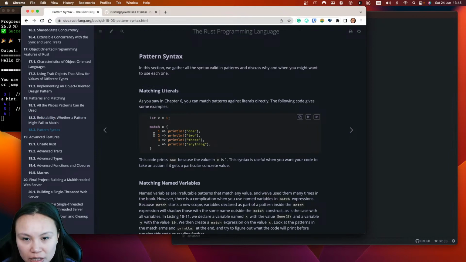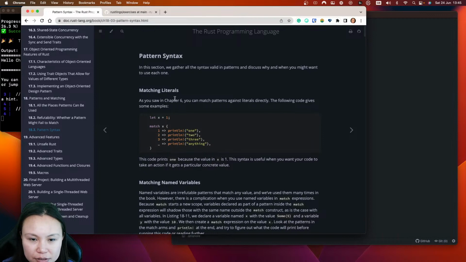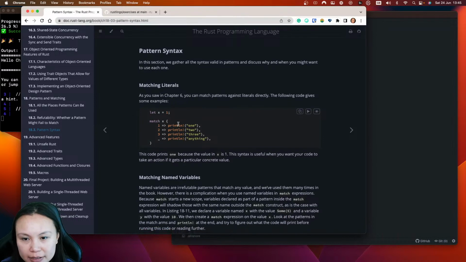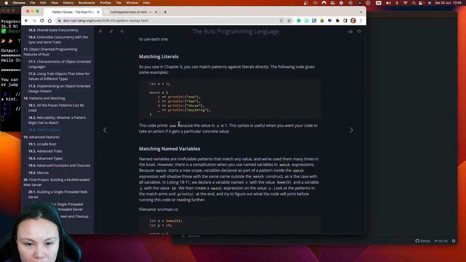In this section, we gather all the syntax valid in patterns and discuss why and when you may want to use one. So it's more about pattern matching, matching literals. In Chapter 6, we talked about pattern matching as well. You can match patterns against literals directly. The following code gives some examples.